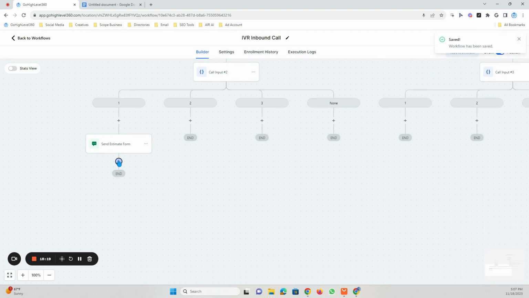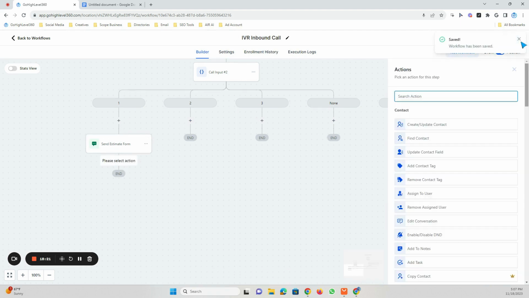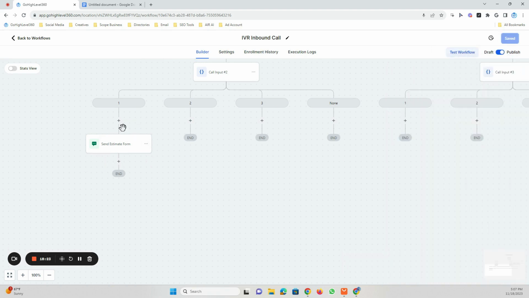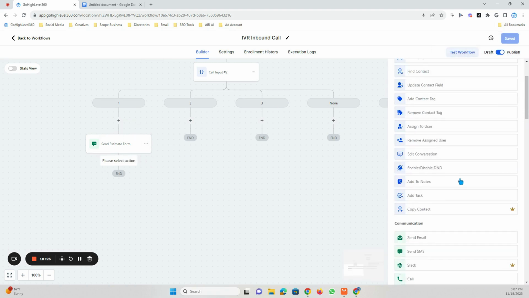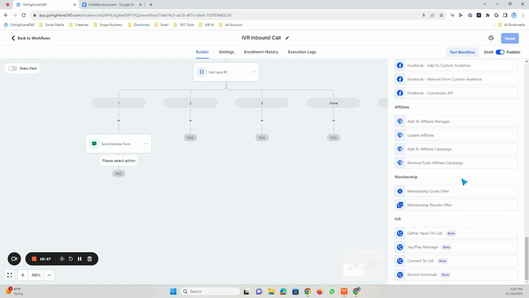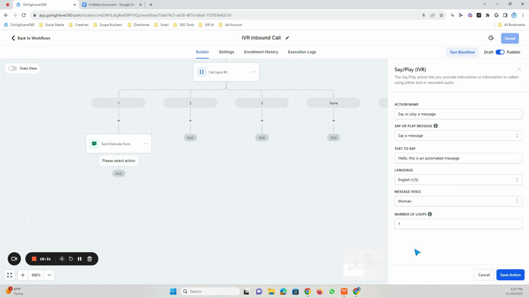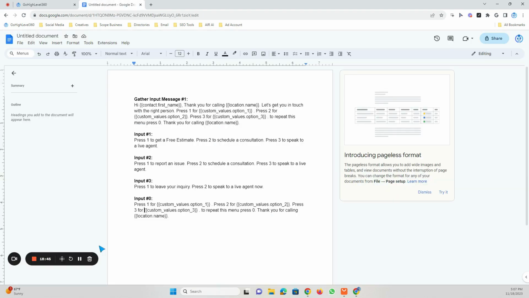Okay. And now additionally, we want to go ahead and put in a message. So I'm going to select the plus, scroll down to IVR, and then hit say or play message. For this message, we just want to let them know that they've been sent the estimate form for them to fill out, and a brief, if you have any more questions, feel free to reach out to us again. Something like that. So let's go ahead and create that real quick.